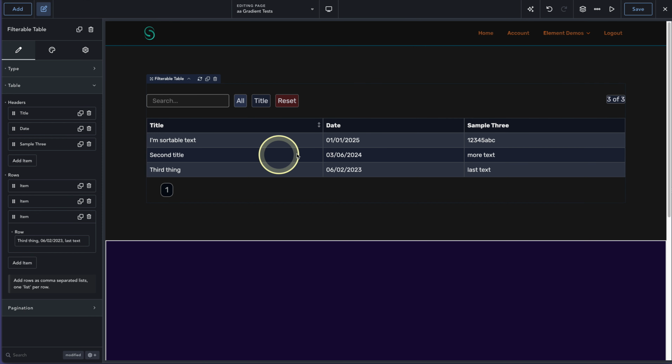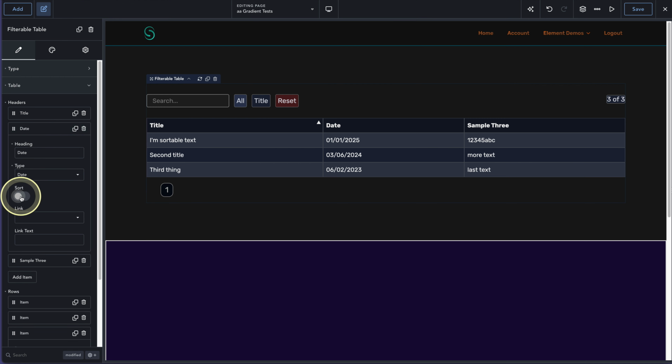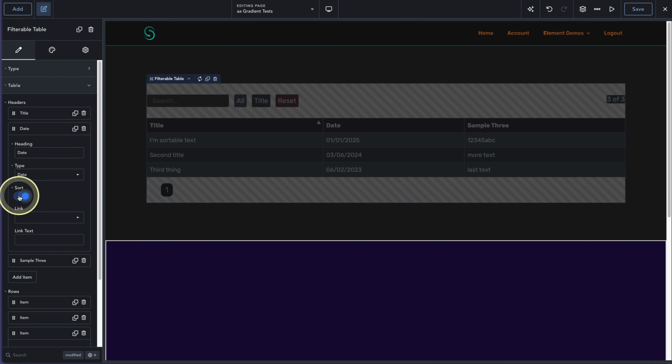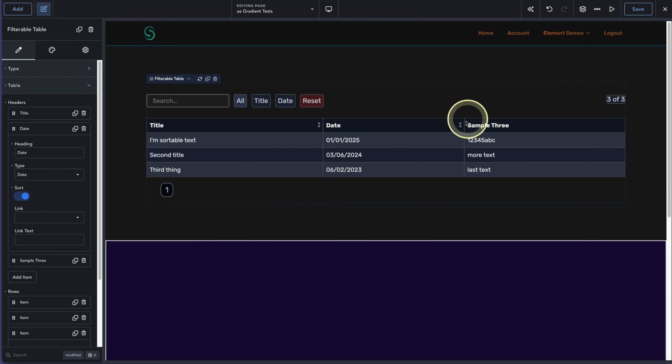There we go. So now we have a table with 3 rows of information, and you can see that our title here has these little arrows at the end in the header. If I click on those, they are basically sorting. So we can sort in alphabetical or reverse alphabetical order. If I want to be able to sort on my date, then I need to go to my date and I need to turn the sort on. So now I can click on here and I can sort ascending or descending order of date.